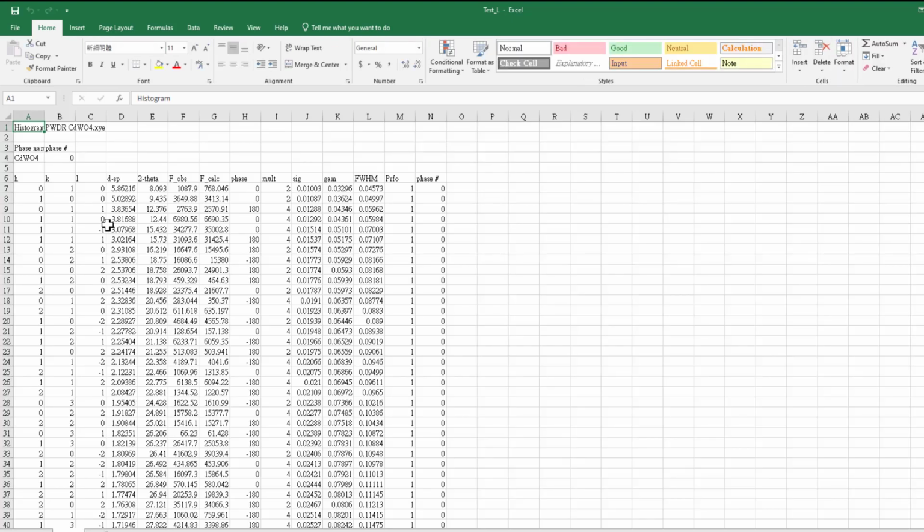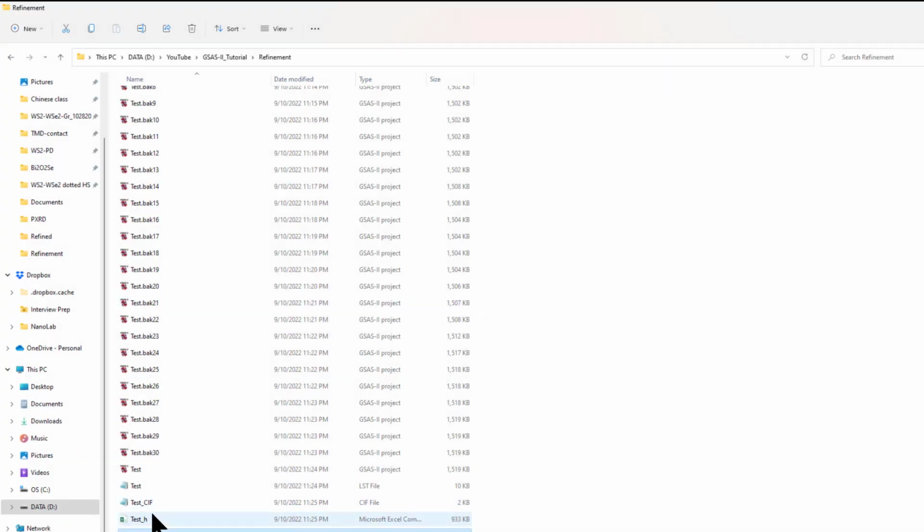In the list file, we have all the planes, their D value, 2 theta value, and other stuff. D value is useful if you take a high resolution TEM and you want to compare the D value from HRTEM with your CDWO4 sample. You can compare these values, so you may know whether it's the 100 plane or the 011 plane if it has a preferred orientation.